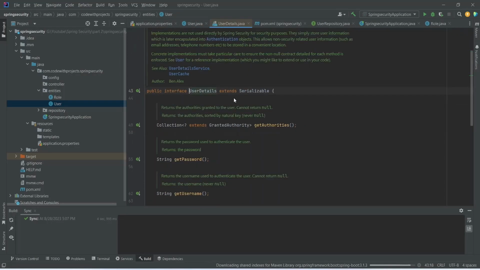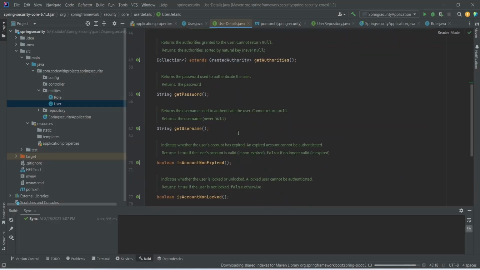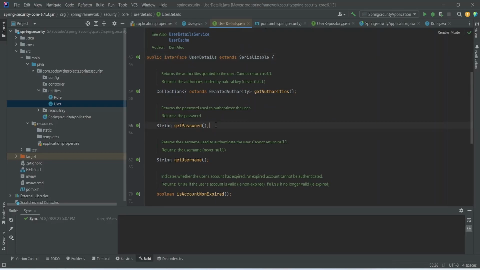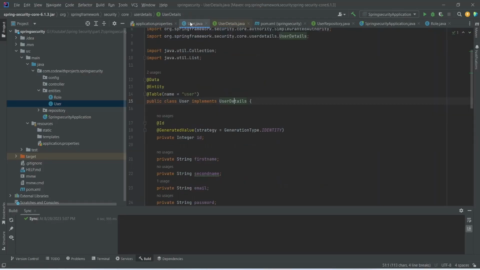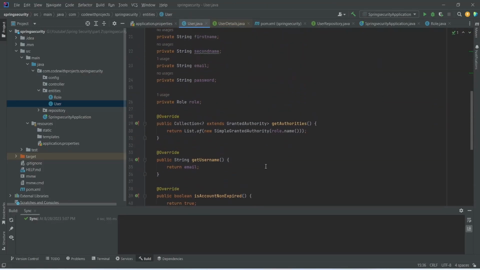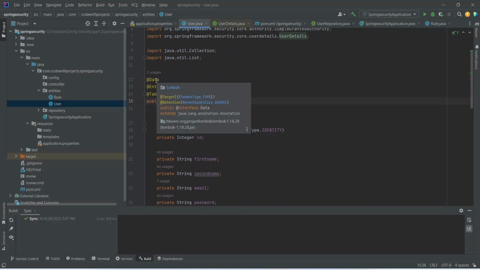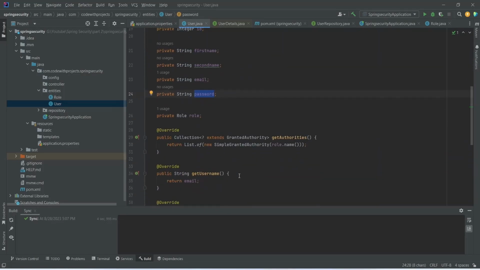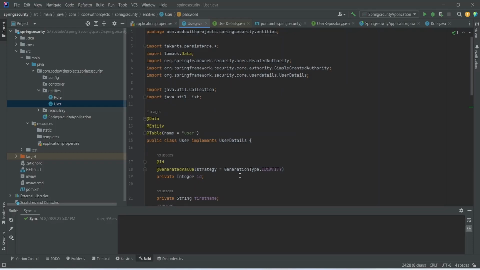Okay, let's go to UserDetails, and here you can see we implemented pretty much all the methods from here, but the one method, getPassword, is not here in our user class. That's because we are using the Lombok Data annotation and we have a field with the name password, and Lombok has already created the getter and setter for this password, so it will automatically get picked from that getter method. Now this is it for our user entity class, and this is completed.